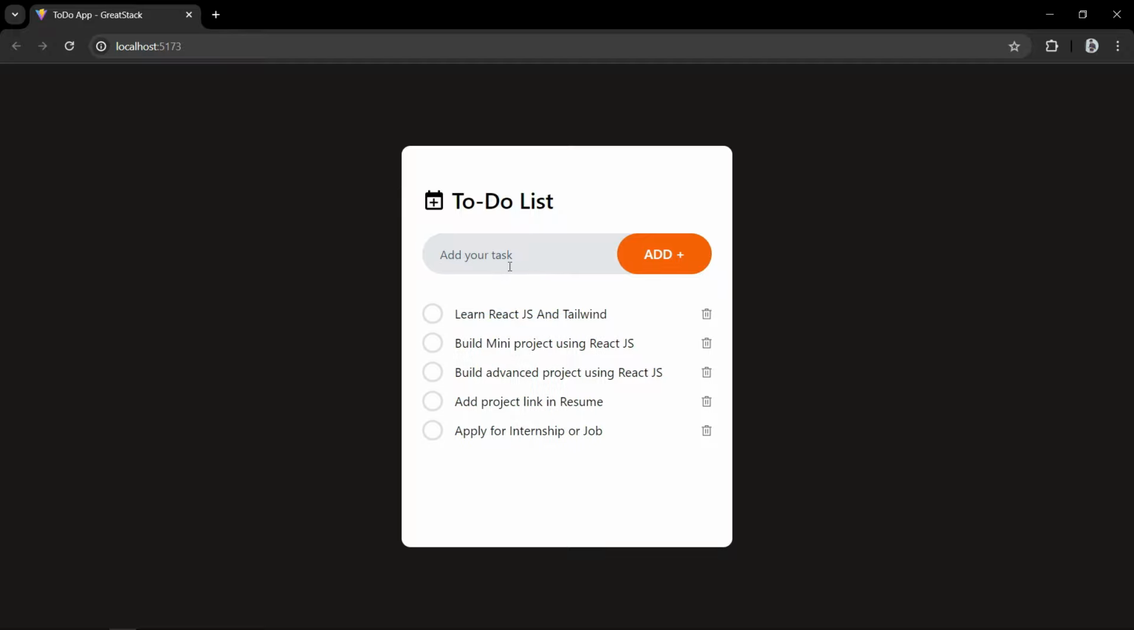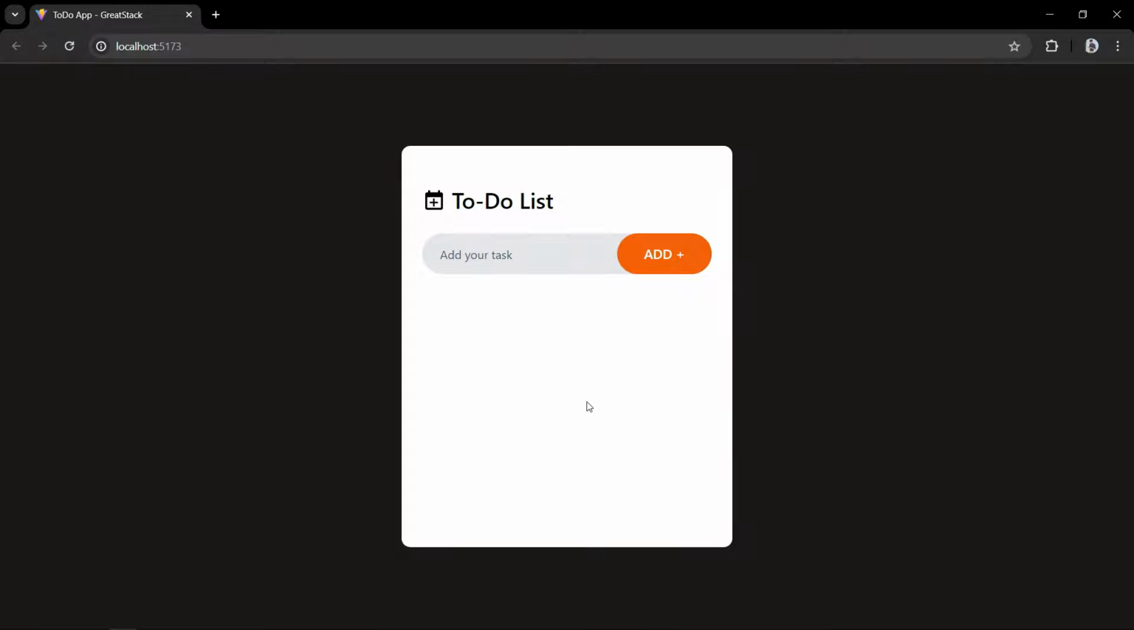So till now we have created the add to-do functionality, then delete functionality, then we have added this complete and incomplete functionality, correct? But right now, if I refresh this web page, you can see it becomes empty. We don't have the to-do list items, right? So to fix this one, we have to store our to-do items in our browser local storage.